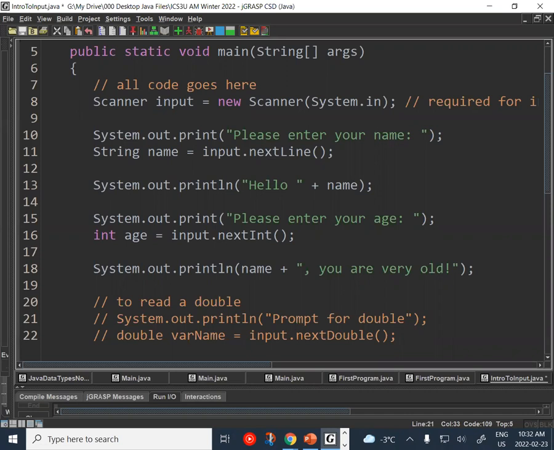Now that input is a variable name. That's the only thing that can be changed on that line. Everything else should be the same. So you create a scanner, and then you can use that scanner throughout your code to then gather inputs. So you can gather strings with next line. You can gather integers with next int, and you can gather doubles with next double.